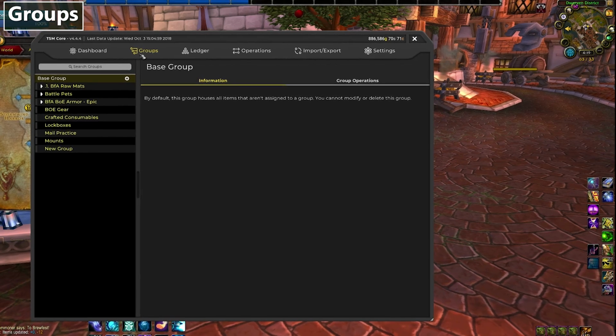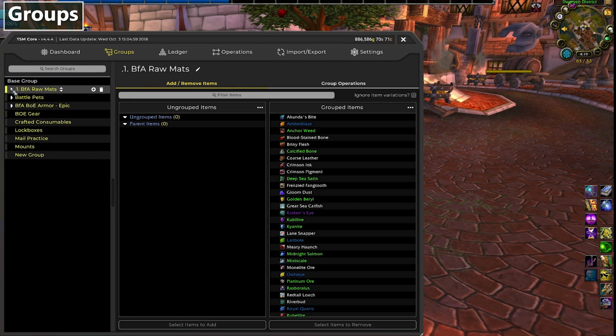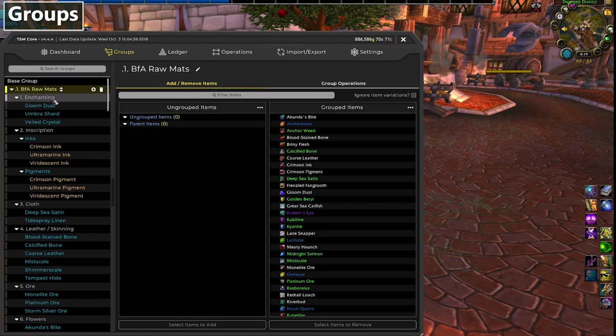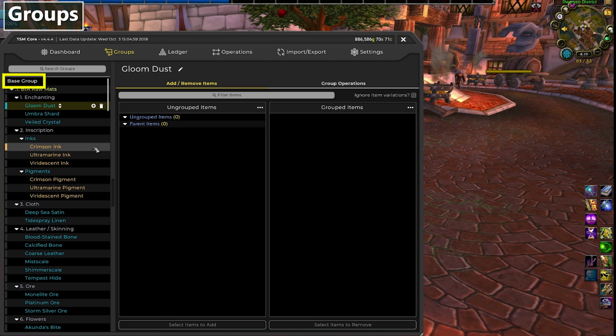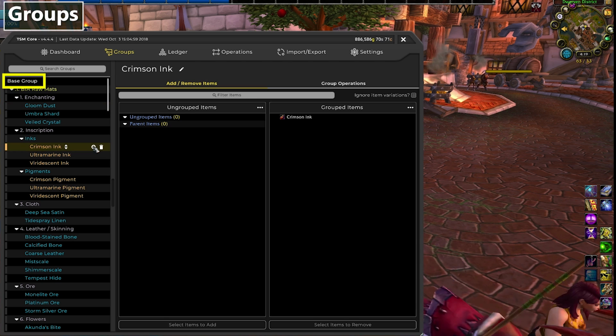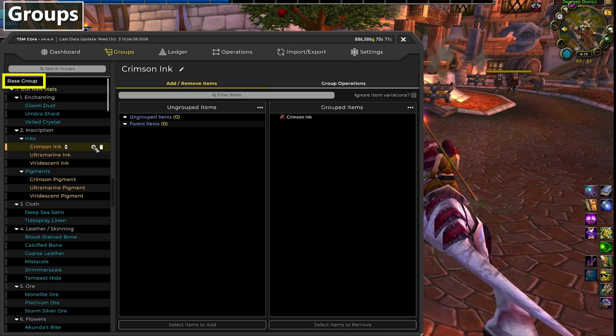The first thing to understand is groups. A group is a set of items that you want to treat by the same rules. In TSM, those rule sets are called operations. You start out with the base group, which includes everything in the game, but TSM gets a lot more powerful as you start setting up and nesting groups.